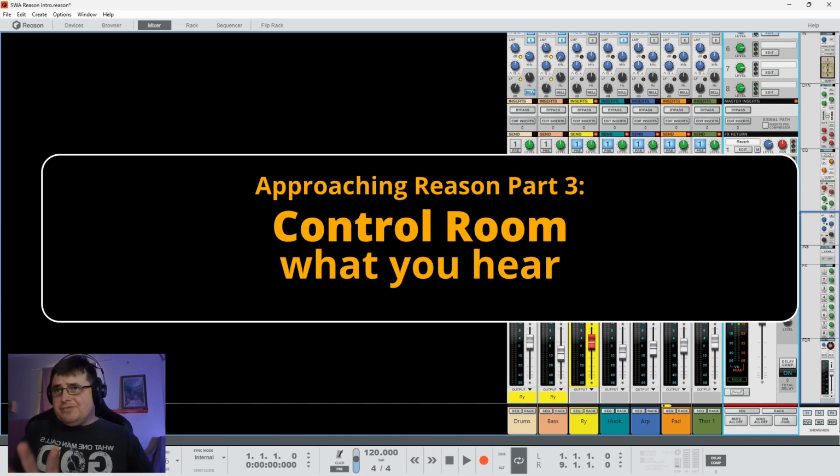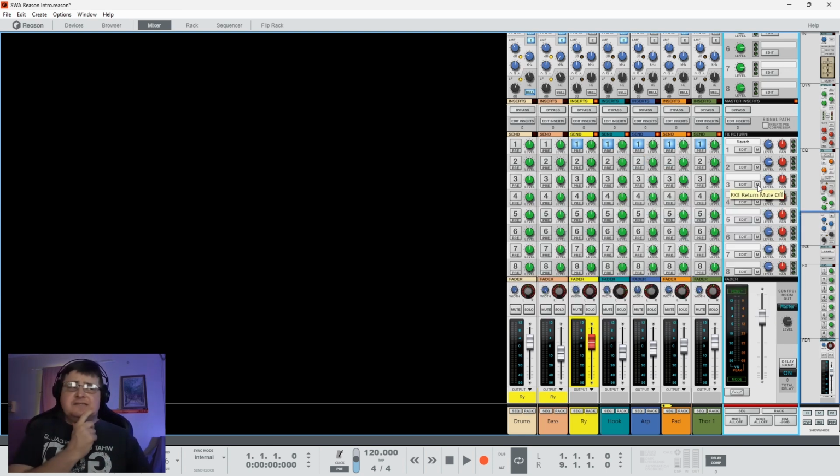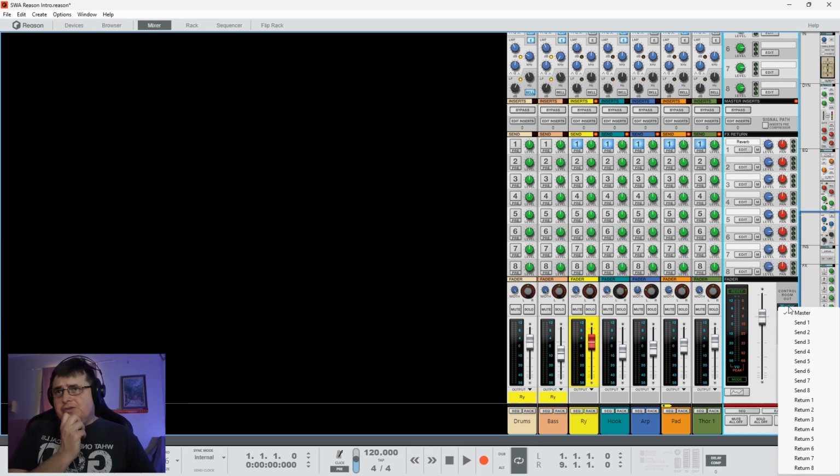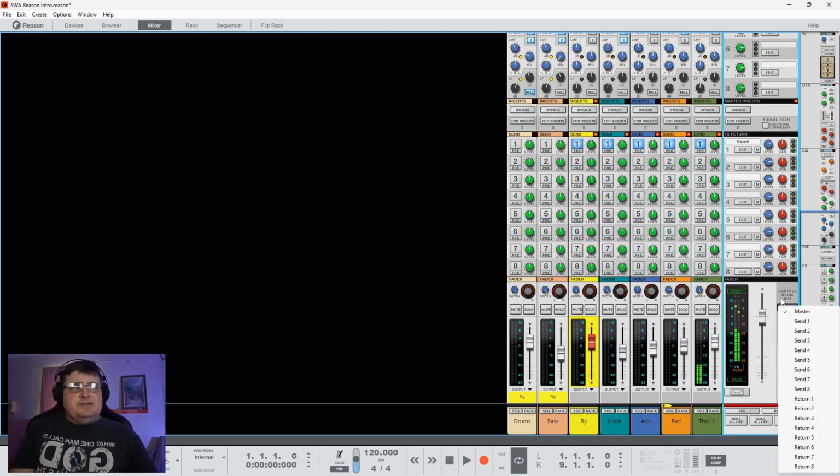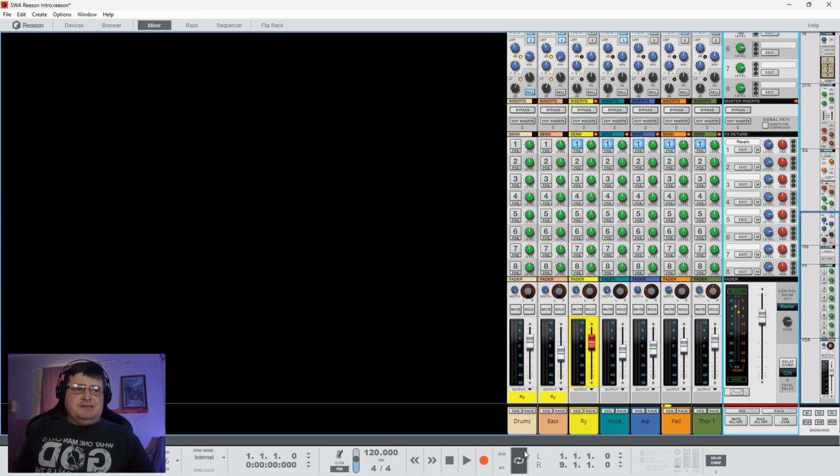Now here is where Reason gets really interesting. It has some very, very nice mixer-friendly features. One is that, the two are the same really that I'm going to show you here, is that you can control what you hear. You've got this control room section. It even has its own volume knob. So most of the time you're going to want to hear the master, which is my exceedingly cool piece of music.